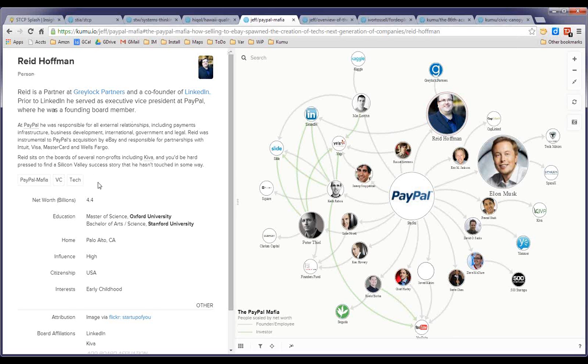As you look down, this first part is the tags, and so we have things like PayPal Mafia, venture capital, tech. Those are just short, think of them as unlabeled attributes. It's where you have a value that is almost in and of itself enough, versus if you look somewhere down here at net worth, if we just put 4.4 as a tag, that wouldn't make a lot of sense. It needs to have this label that says, hey, that is the net worth.